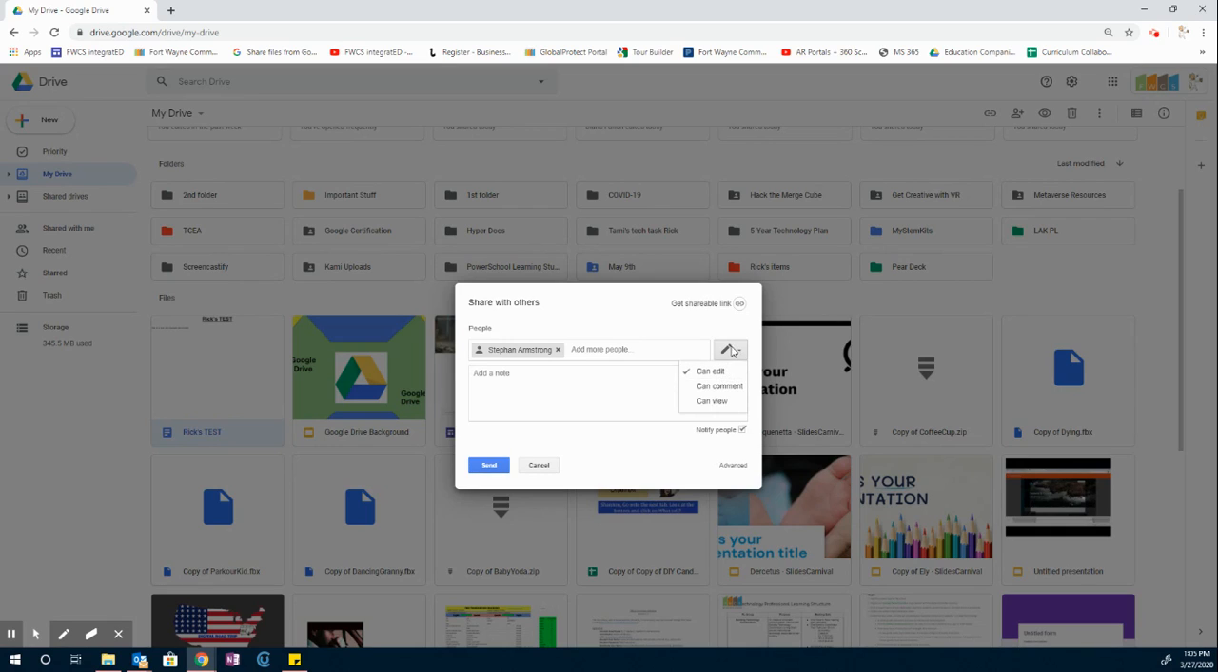If you look at it, there are different little icons that are tied to that. So this is a little pencil as a markup tool. If I select the comment, it pops up like a little comment box. Or if I select the can view, it looks like a little eye. So that's kind of a visual indication of how you have that file shared out. I'm going to leave it edit for now.